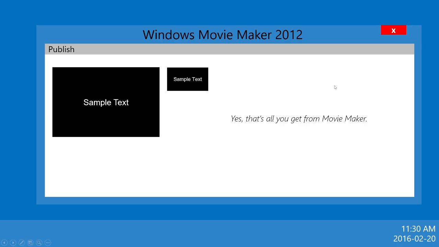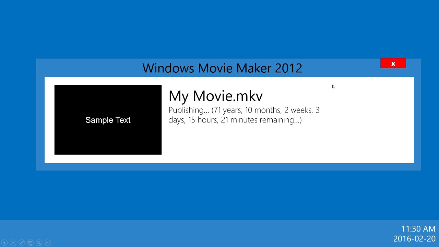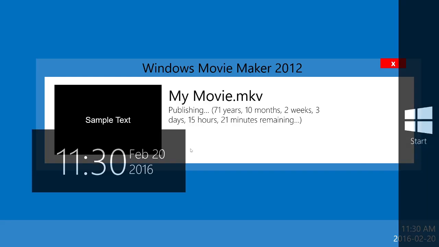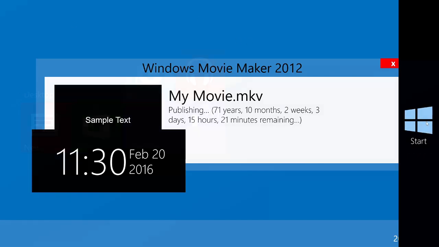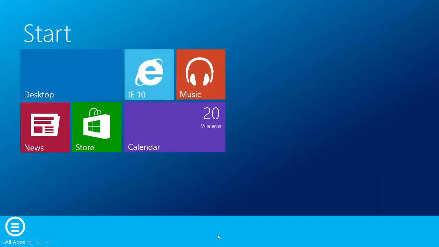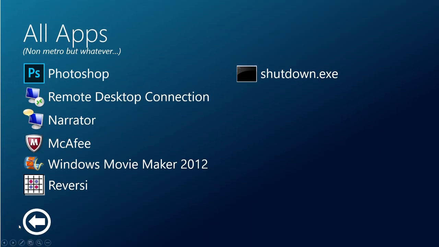Anyway, we have Windows Movie Maker. This is a great feature because you can make your own movies, but you get nothing to make movies with. You only have one text box and a publish. 71 years to publish a movie with sample text? That's just one frame that only lasts 2 seconds. You're telling me that this thing crashes? Oh my gosh. Oh my god. Wow. You know what? Movie Maker sucks. Movie Maker 2012 sucks.